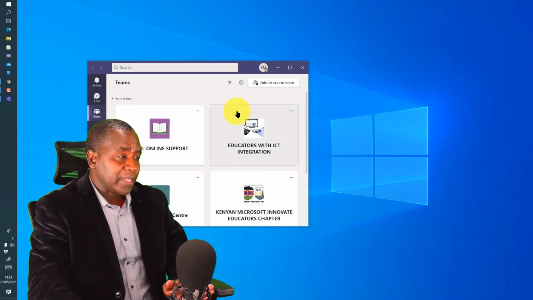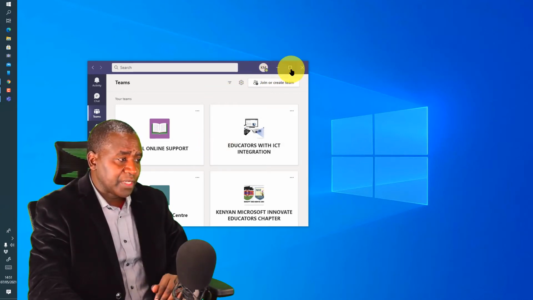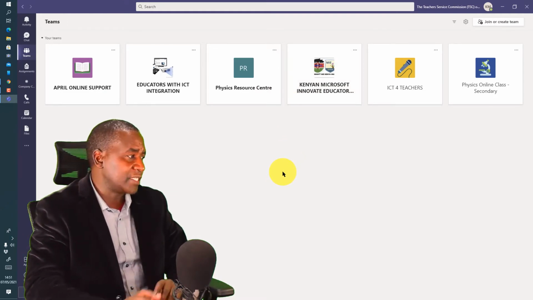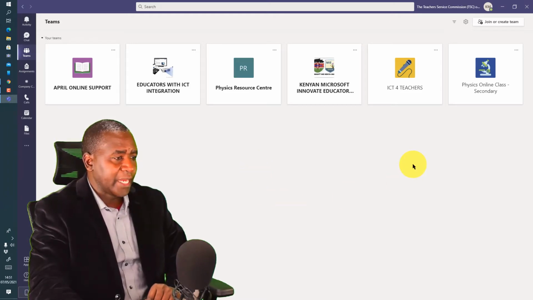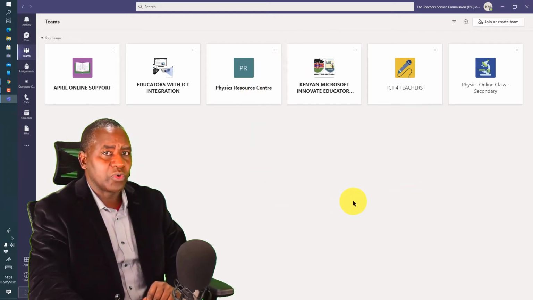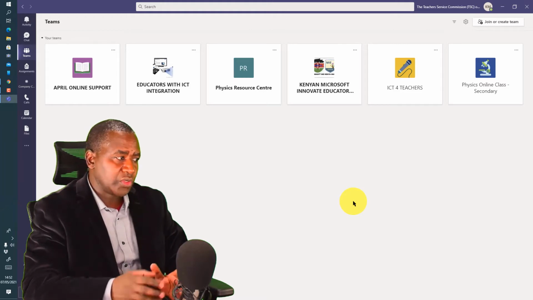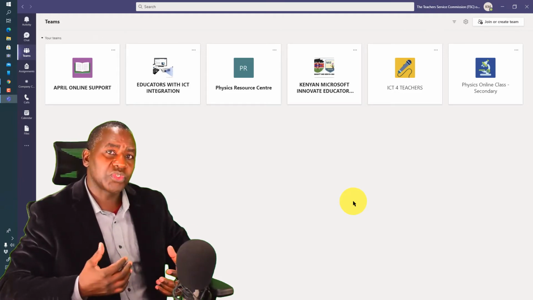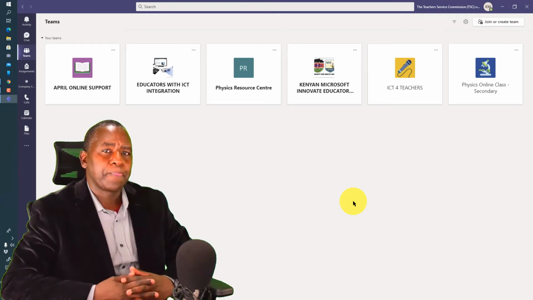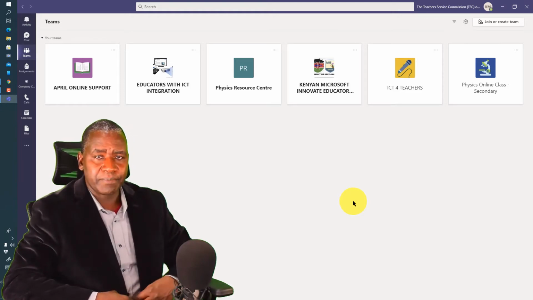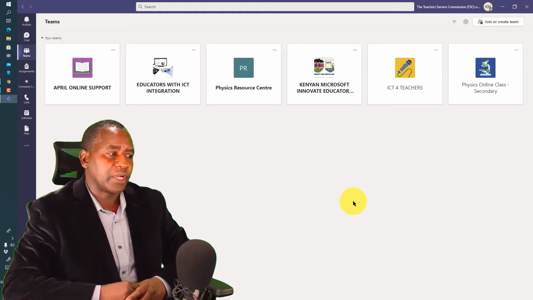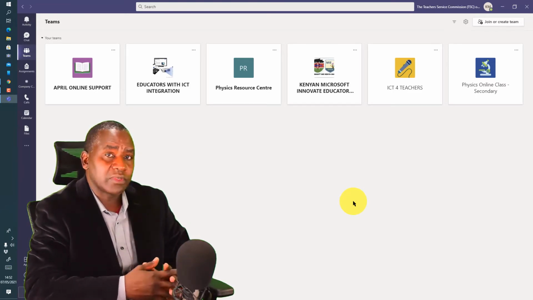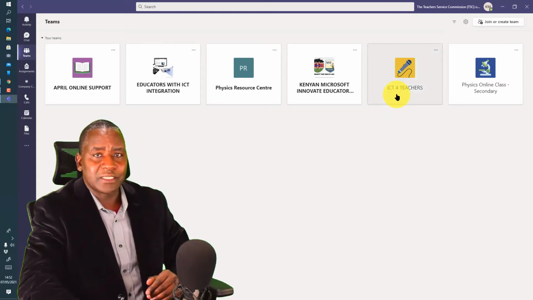Now, as soon as it opens, this is the interface that it gives you. Let me make it big enough so that you can see what it provides us with. You'll be able to see all the available teams. Because I deal with how I help teachers to use ICT in the teaching process, I thought it wise to create a team within Teams, because this application allows me to do that. I call this team ICT for Teachers.